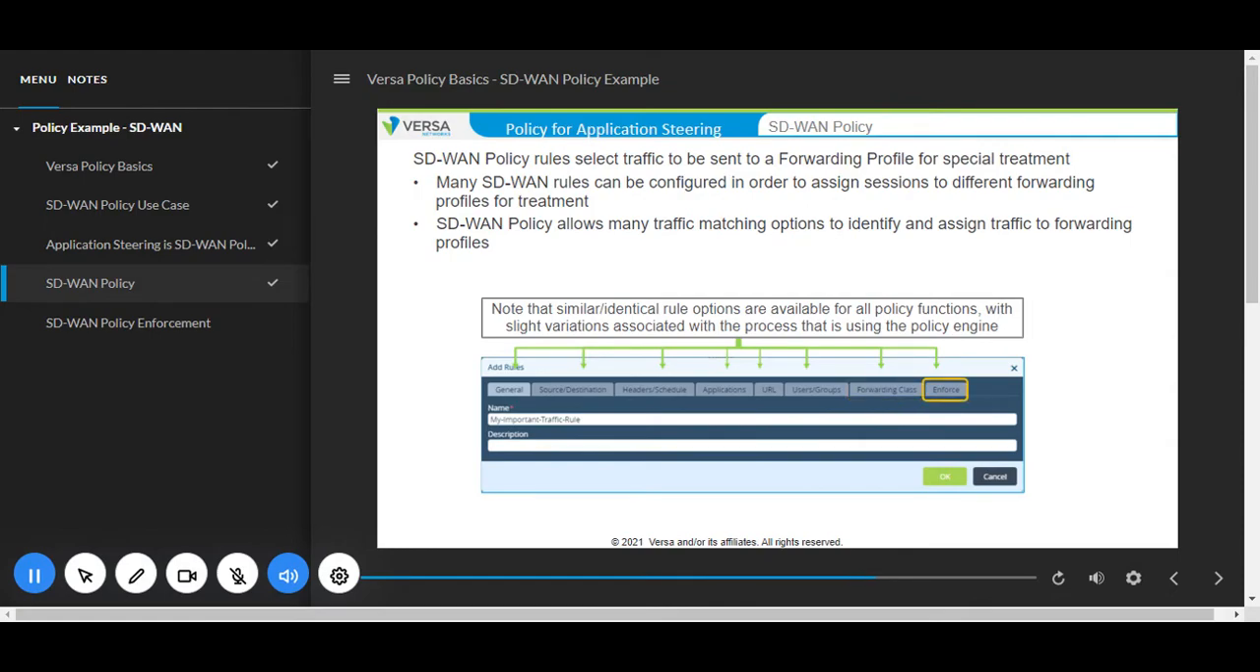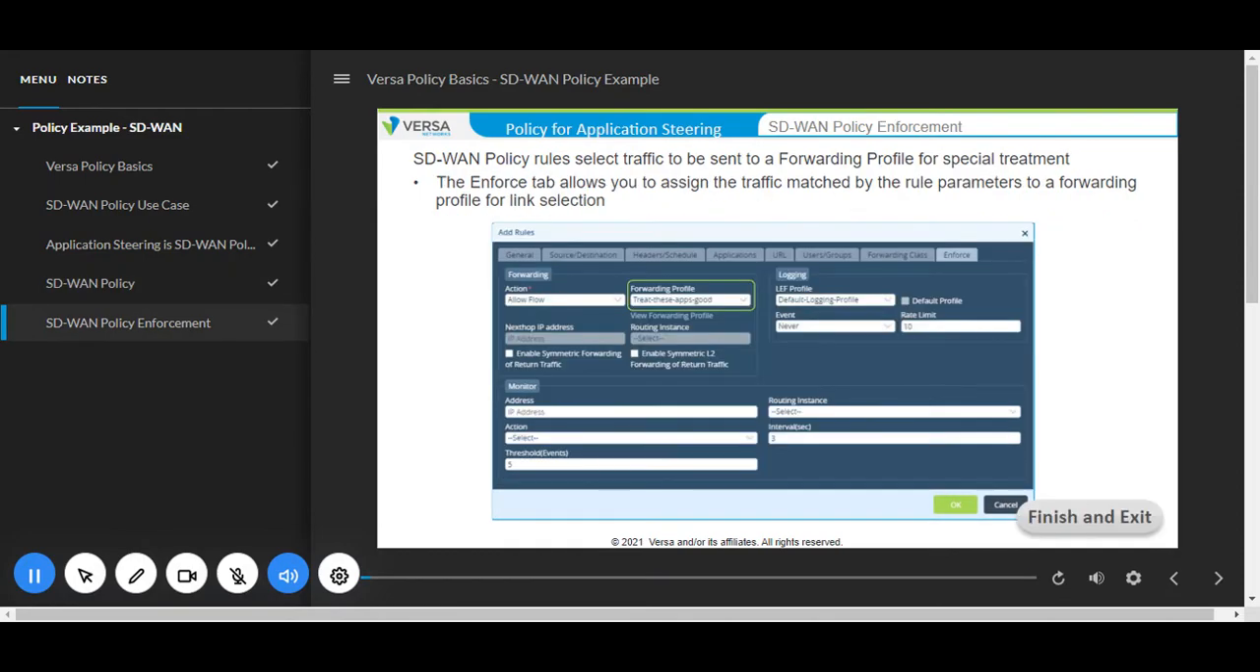Sessions that match all of the defined fields can then be assigned to a forwarding profile in the Enforce tab. Fields that are left empty in any of the tabs are considered to match all sessions. The Enforce action is used to direct traffic that matches all of the matching criteria to a forwarding profile, where it is processed according to the rules within the forwarding profile.